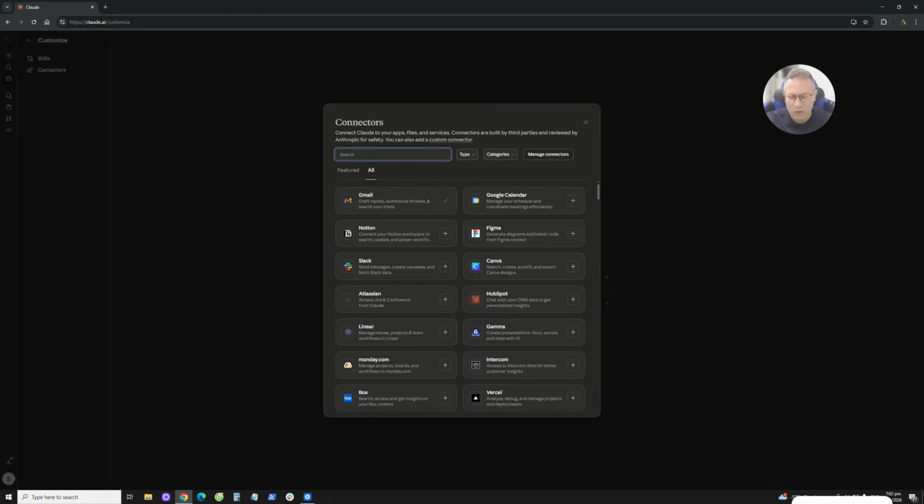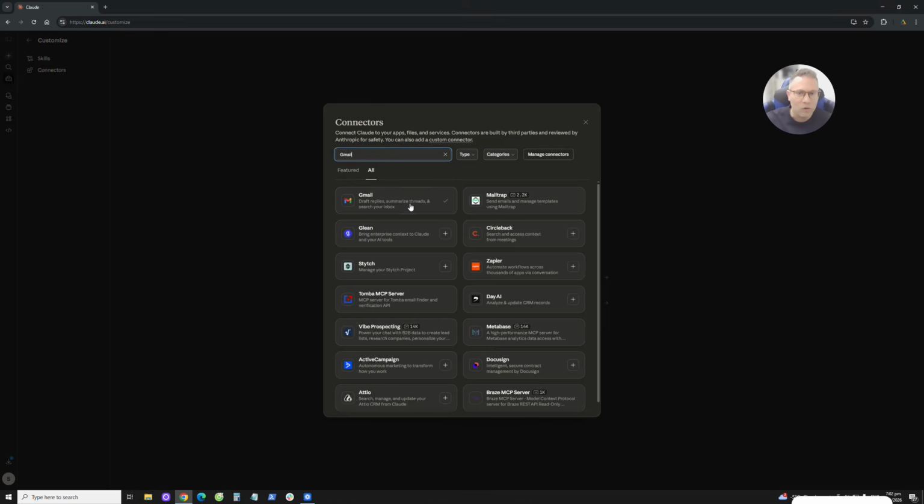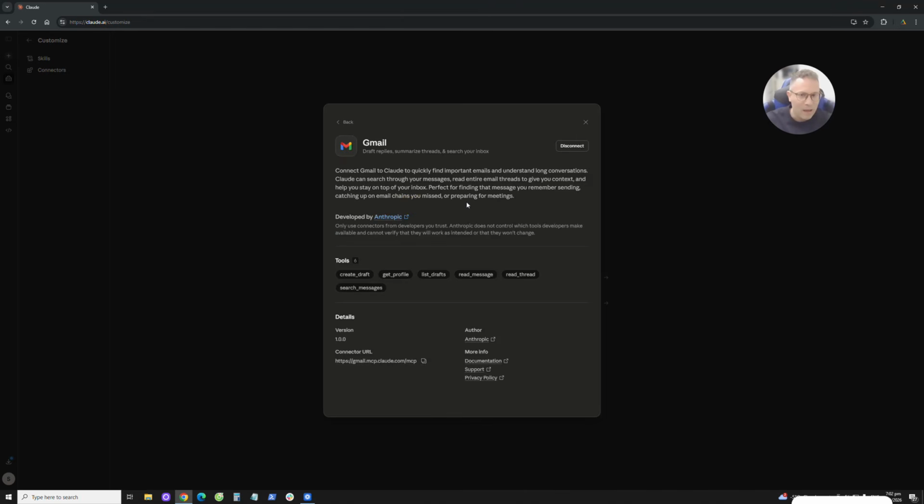And here you are going to select Gmail. You are going to click here on Gmail. And before you proceed and connect to Gmail, all you have to do is to log in, in this case. You need to understand what are the tools available at the moment.